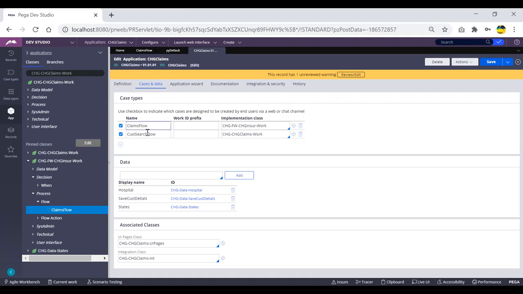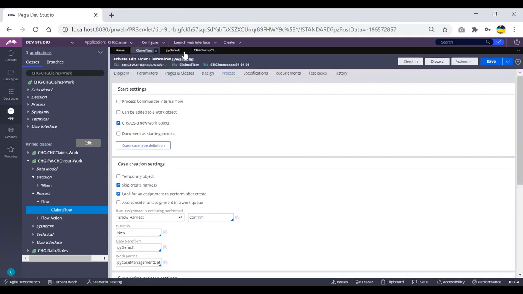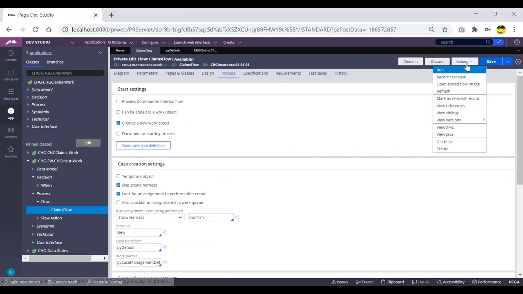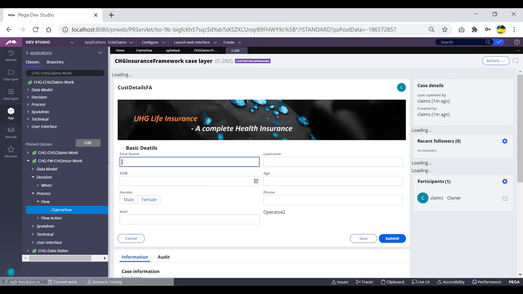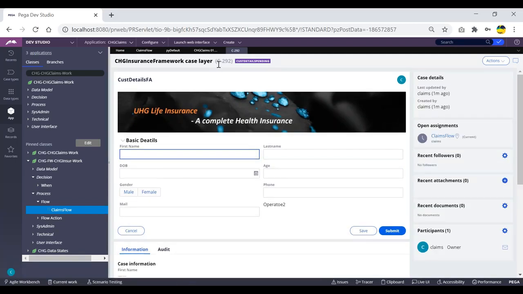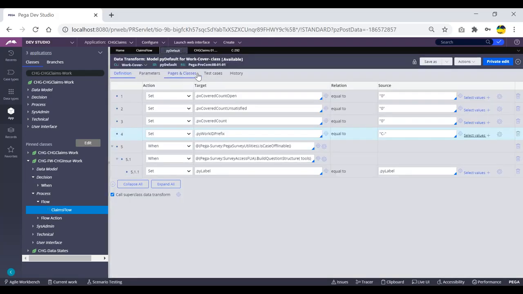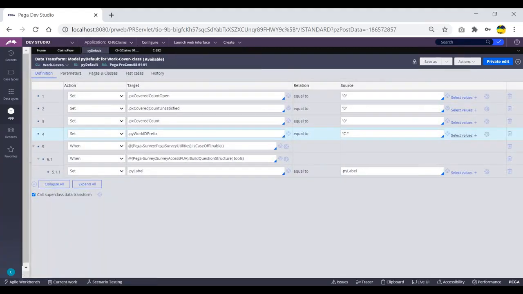In the first class, we did not make any such modifications. We just executed the flow, and then we observed that all the work object IDs start with one default prefix called C dash. From where did we get this? This is obtained from this OOTB data transform called pyDefault. We can see it in step number 4.